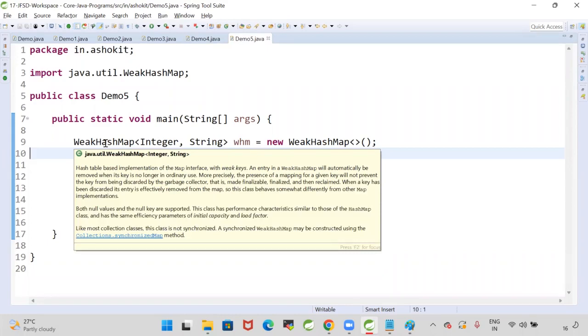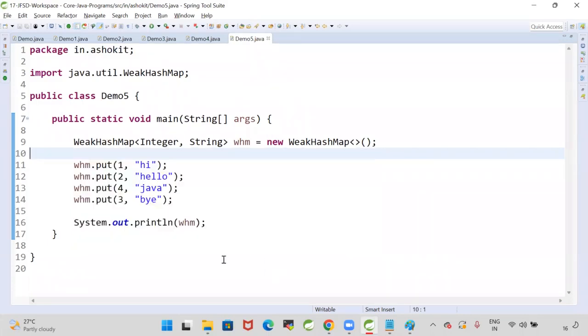Even if they are being used by the weak hash map, the keys will be removed by the garbage collector. Understand my point? Yes.